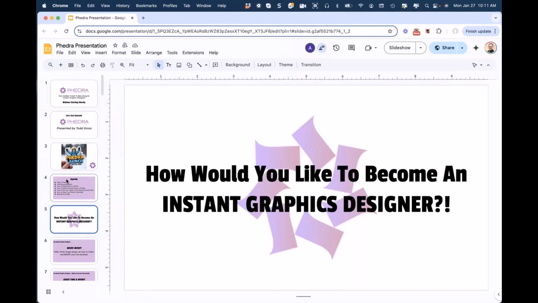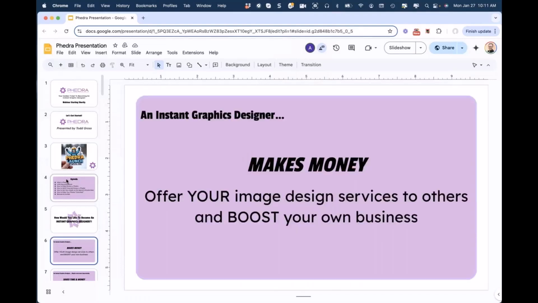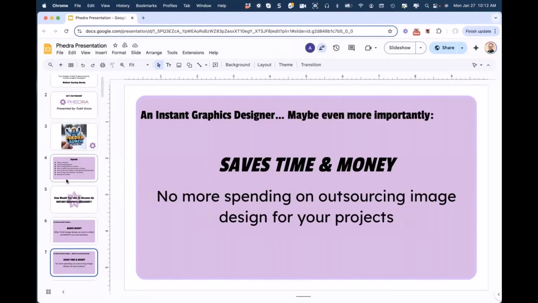In fact, you could either offer your services. You could make money as an instant graphic designer, offer your image design services to others, and boost your own business. That's not the only way to make money with this, though. You could also go the other route and use this to save time and money. No more spending on outsourcing image design for your projects.